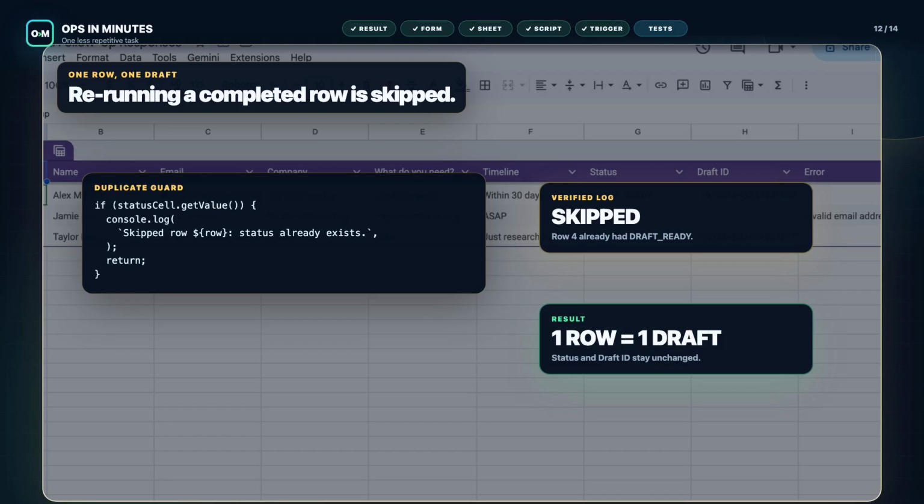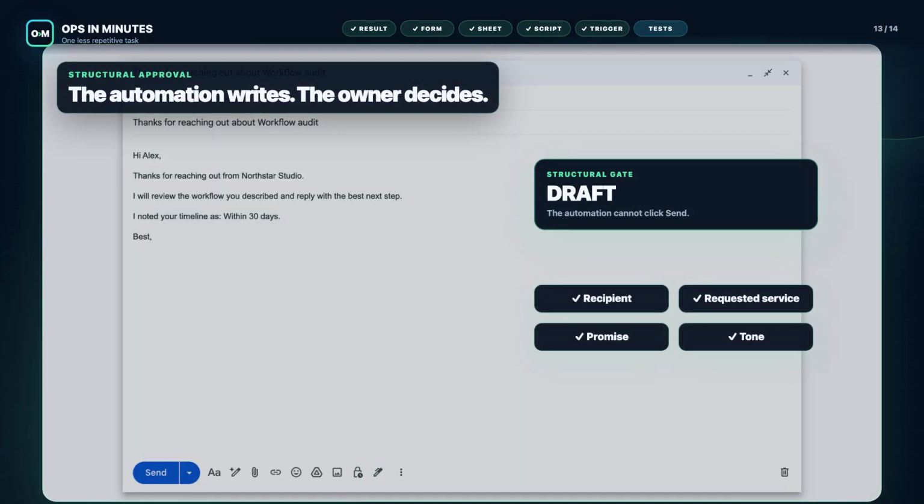Retries must therefore be deliberate. Before clearing processing or error, check Gmail drafts and reconcile the row. Never erase a status just to make a retry run. Every successful path ends in Gmail drafts. Review the recipient, requested service, promised next step, and tone before sending. The account that installed the trigger owns the draft.